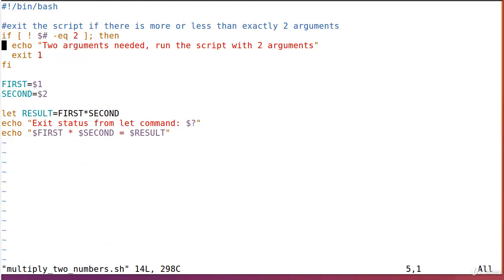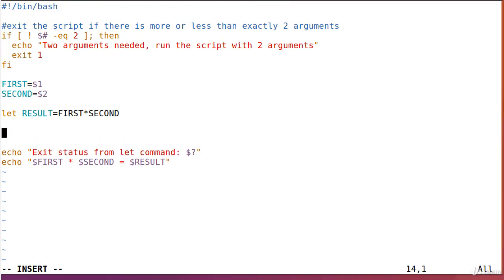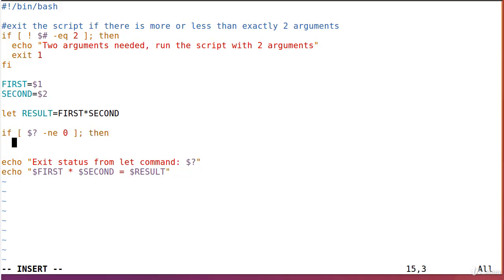So after the let line, we will put another if statement. If brackets exit status $? not equal 0, then we will print some message. Echo you need to put 2 integer arguments.